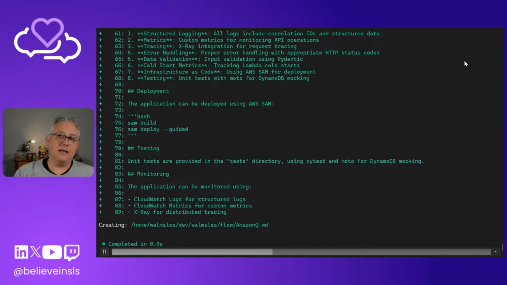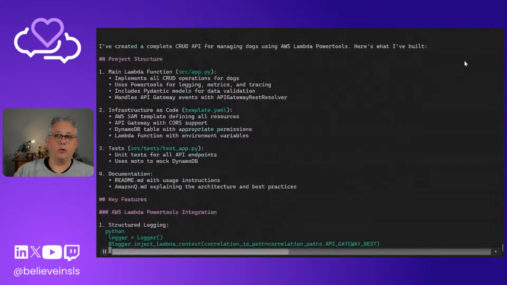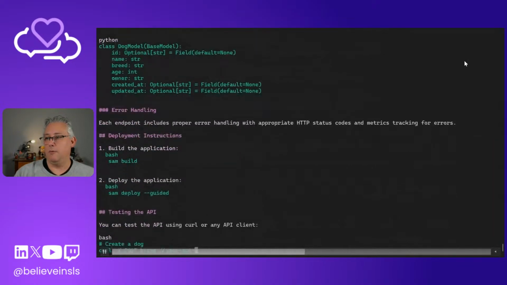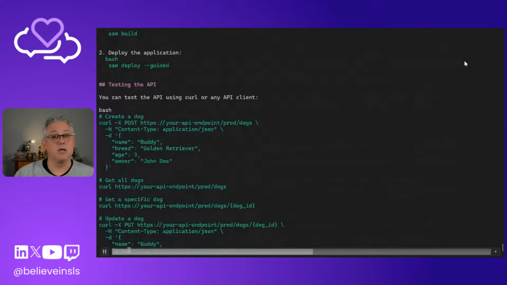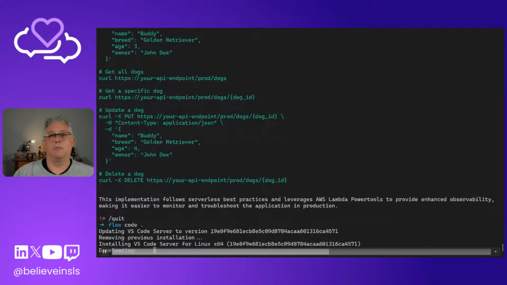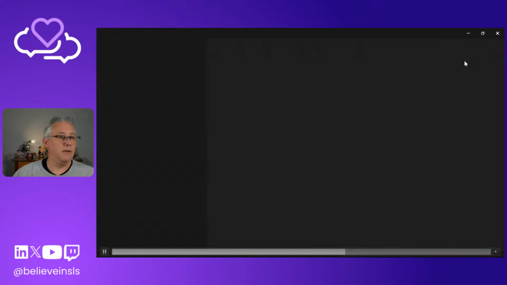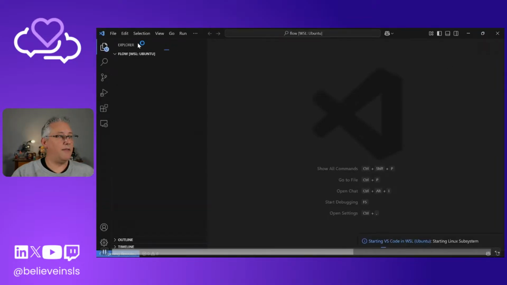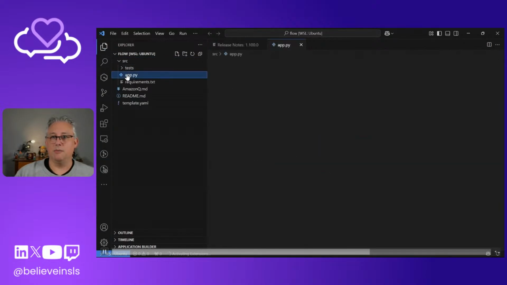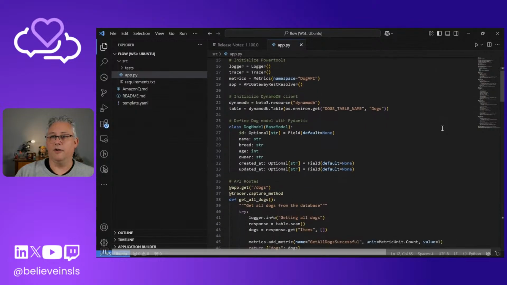The MCP server that we've built for Power Tools is MCP compliant. It's a local MCP server. It will work with all MCP tools and AI coding assistants: Claude Desktop, Amazon Q Developer, Cline, anything that allows MCPs to be plugged in. So now it's gone off and created that CRUD API. It's giving me some documentation, and basically it's giving me compliant standard code for Power Tools.